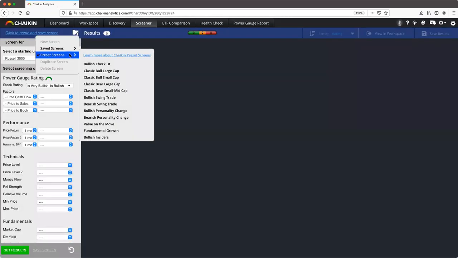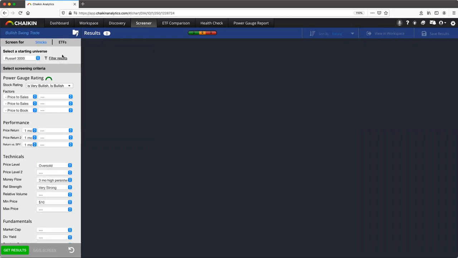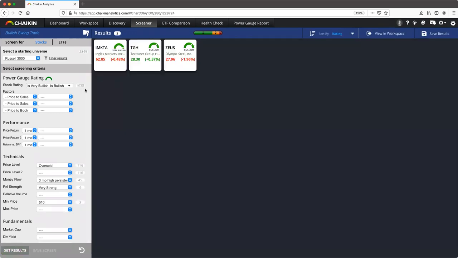To use any of these preset screens, again, click on the folder, hover your mouse over preset screens, and click on any of the screens themselves. In this case, we can try the bull swing trade screen. Upon clicking, we will see that the criteria is now filled into the screener. Russell 3000 is the starting universe, very bullish and bullish power gauge rating, price level oversold, 3-month high persistency money flow, very strong relative strength, and a minimum price of $10. To get these results, we click Get Results at the bottom of the screener. This is now returning us with 3 stocks that pass all of this criteria.